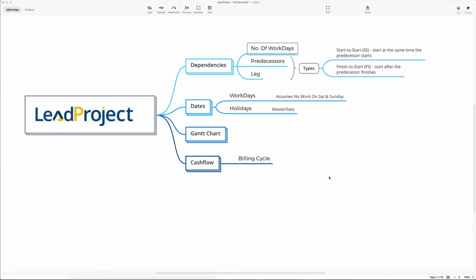Okay, let's check out some Gantt chart functionality that's already built into Lead Project. There are a few things you need to understand. Gantt charts work off dependencies and dates, and the dates work off workdays and the holidays that we tell them. And the cash flow works off the dates and the dependencies as well. However, it also incorporates the billing cycle.